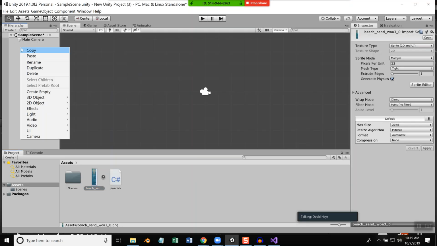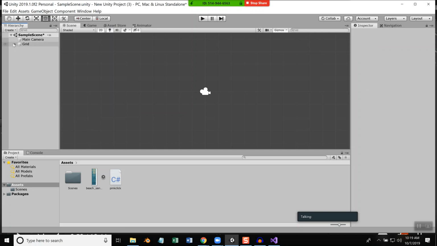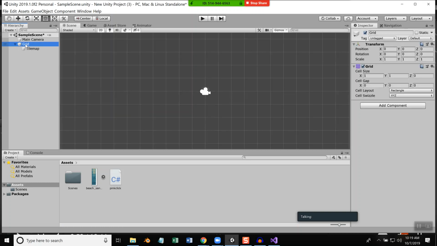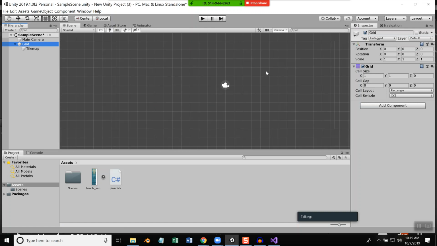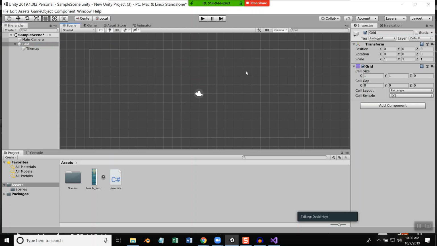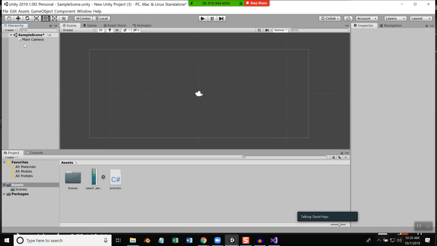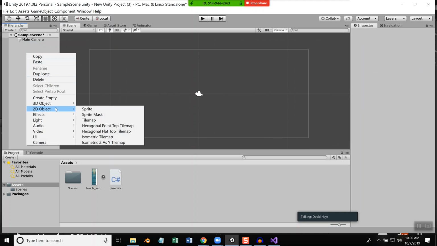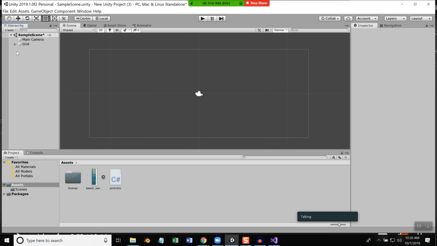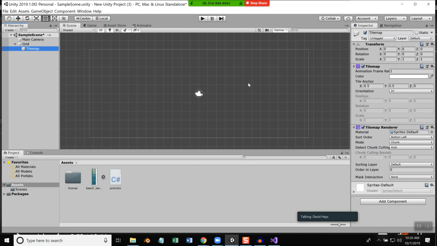Okay, so I'll come over here, right click in this gray area, and go to 2D object, tile map. So he's talking about the grid. And notice over here in the scene, we have these grids. So if I delete the grid, that's what it looks like without them. And right click and choose that. And I click tile map here and see they're all there.